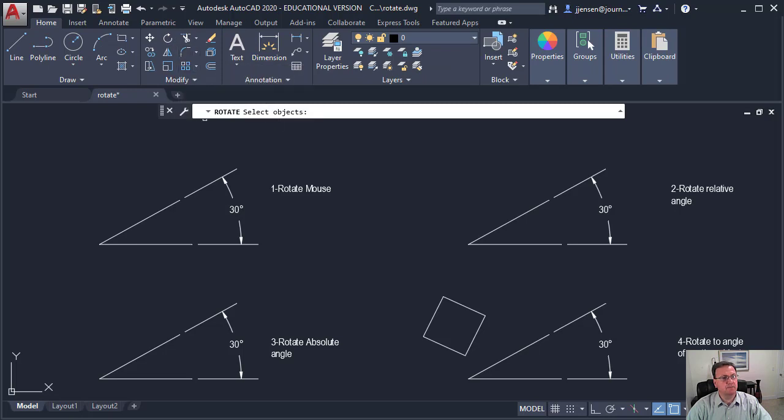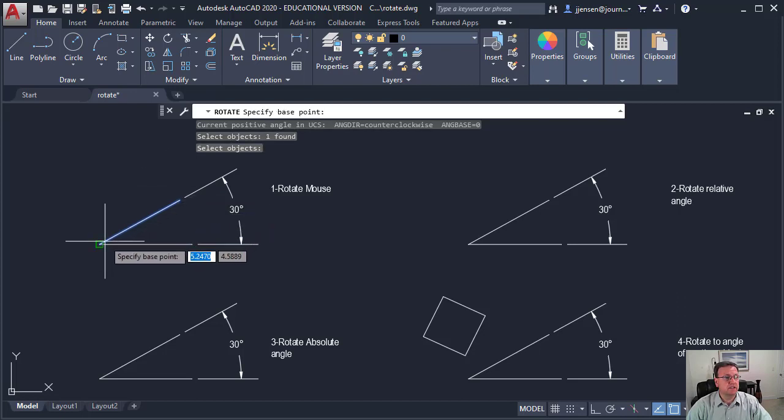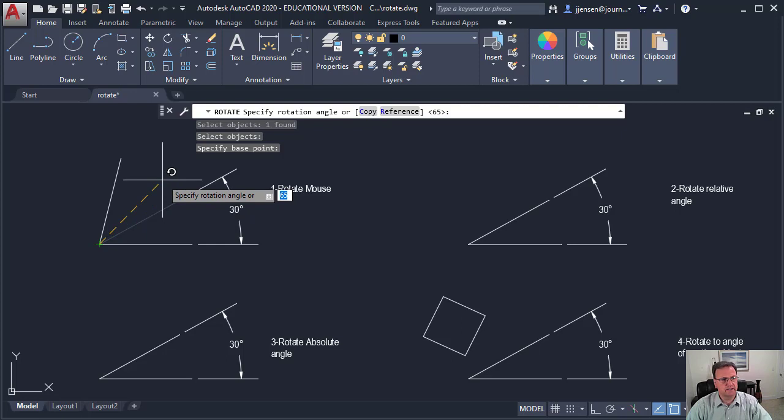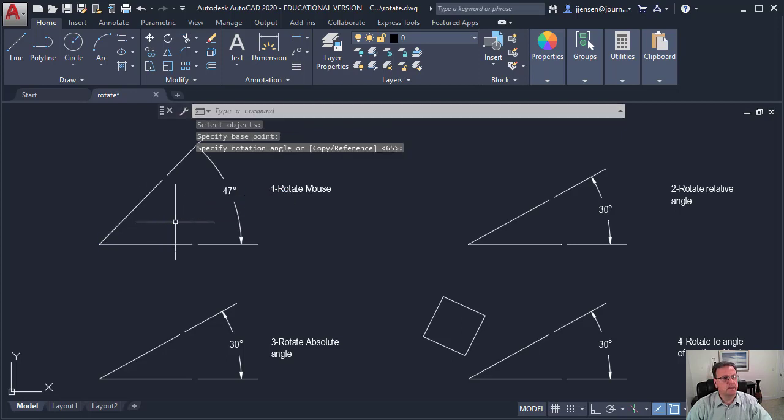So now from the command prompt, select the objects, and this is going to be the same for all of them. We select the object, we're only doing one, so then we hit space or enter. Then we put the rotation point, it's going to be right here. And now I can just go ahead and use my mouse and rotate it to wherever I want. I'll just go ahead and click here. It doesn't really matter. And I've changed the angle.